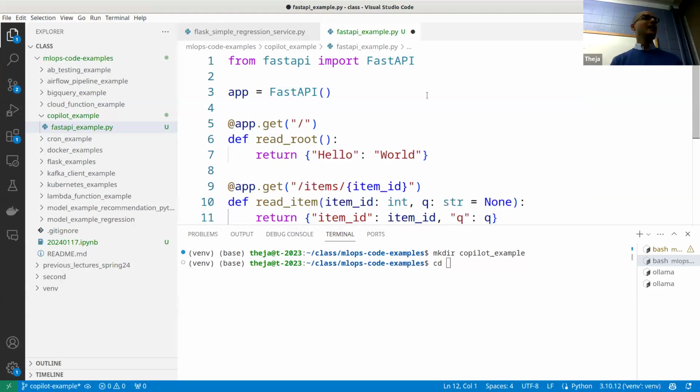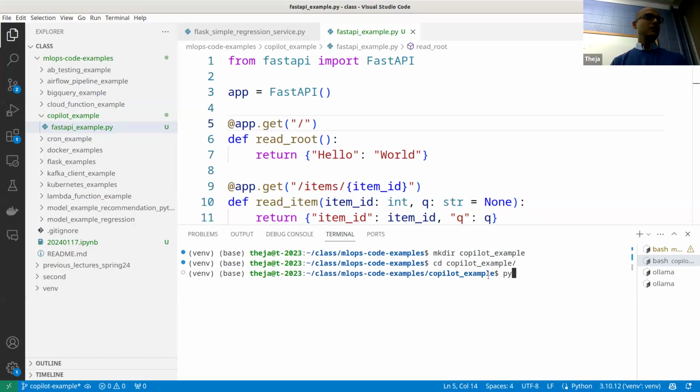Flask and FastAPI are web frameworks, so there are differences the moment you go beyond beginner level, but for our purposes it's fine. It's just a hello world example. Let's see if it works. Oh, we haven't even installed it.